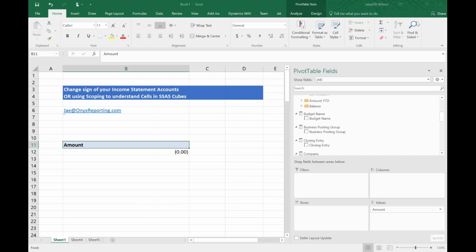Now this request actually comes from a client of mine. They said, you know, Jae, first off, when I go to my finance cube in my standard Jet Enterprise project and I drop in the amount field, it's just zero. What's that all about? And I said, well, think about double entry accounting. That's actually the way double entry accounting works, right? All of your transactions should net out to zero. Otherwise, you've got a problem.